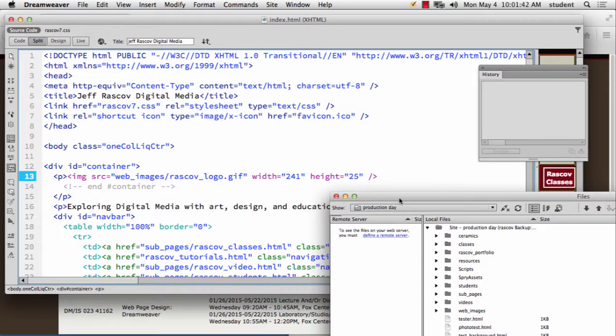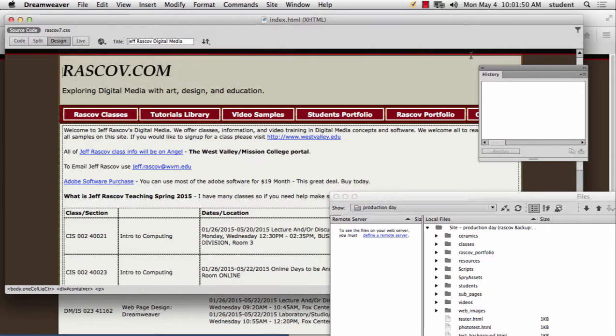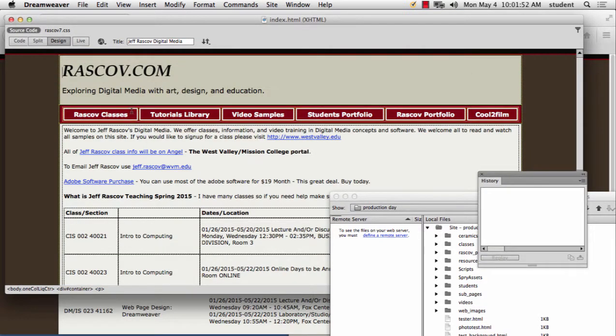Let's say we want to get rid of something on the menu bar. If we look at it, we have Raskoff classes, tutorials library, video samples, student portfolio. Actually, let's get rid of the tutorials library. I don't have any tutorials anymore. I put them all on YouTube now.